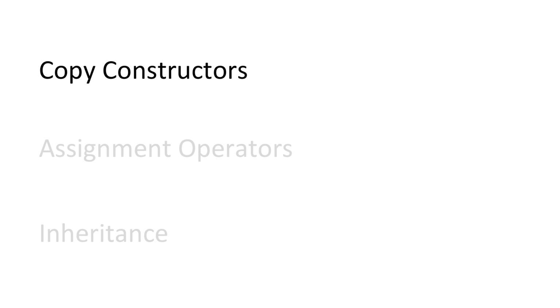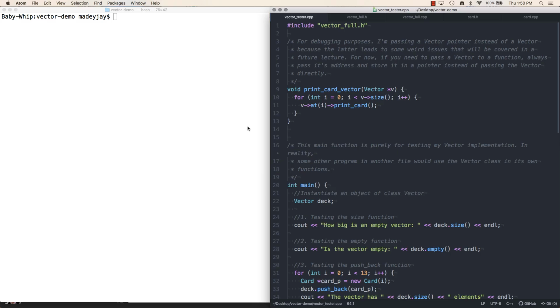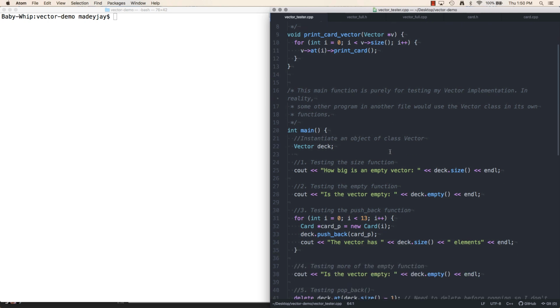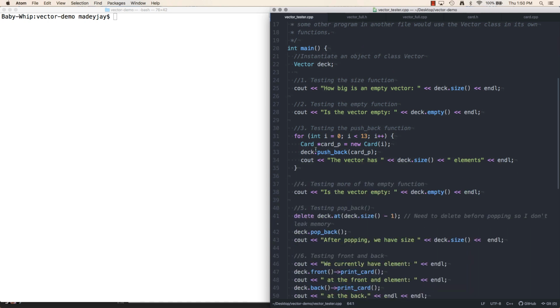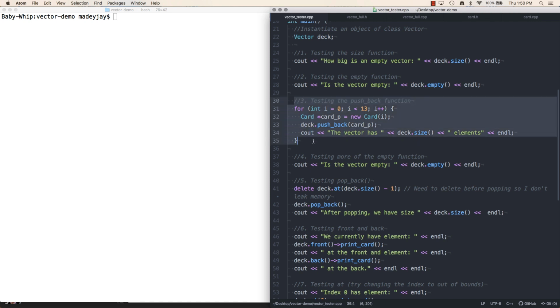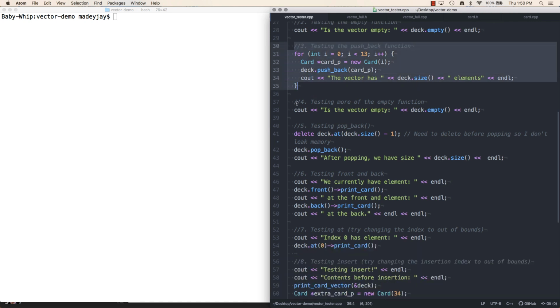So let's kick it off with copy constructors. The motivation for a copy constructor actually comes from an issue that Richard showed you all at the end of his last lecture. To recreate that issue, I'm in my vector tester.cpp file, in my main function, and we start main by pushing 13 cards onto the deck. So I'm going to keep that.